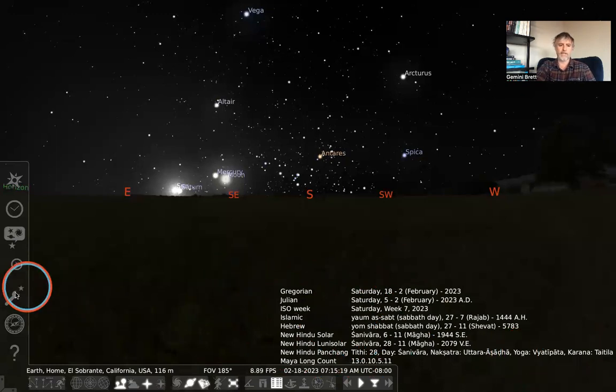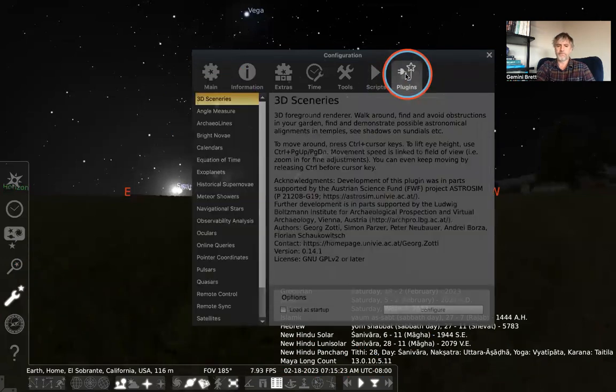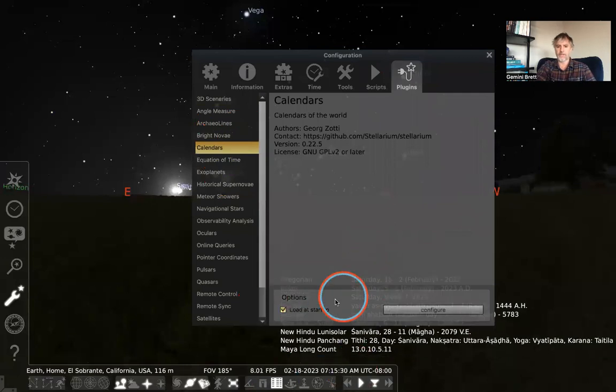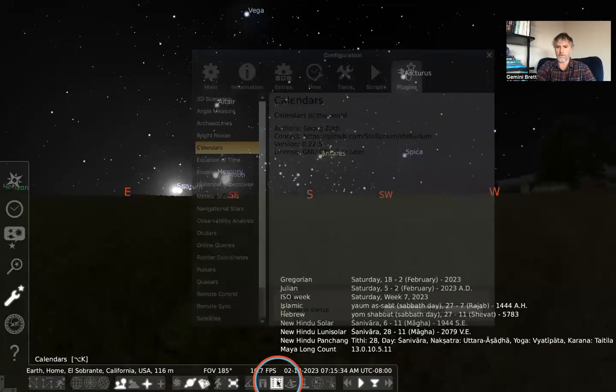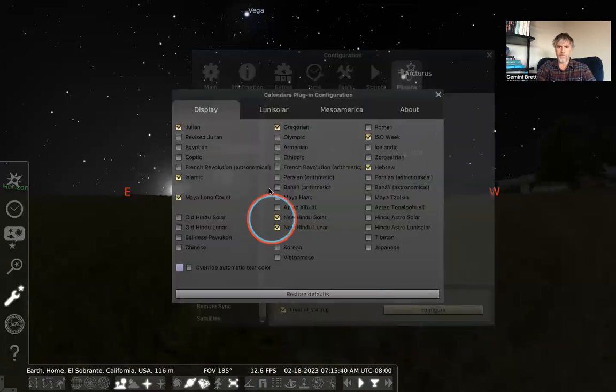So let's go back into configuration menus, plugins, and calendars. Now that it's loaded up and I restarted and it's on the screen, see this? I can turn my calendars on and off with that. Brilliant. And I can also configure them. Which calendars do I want? Oh, I didn't even know. I totally want the Maya Haab. I want the Maya Tzolkin.